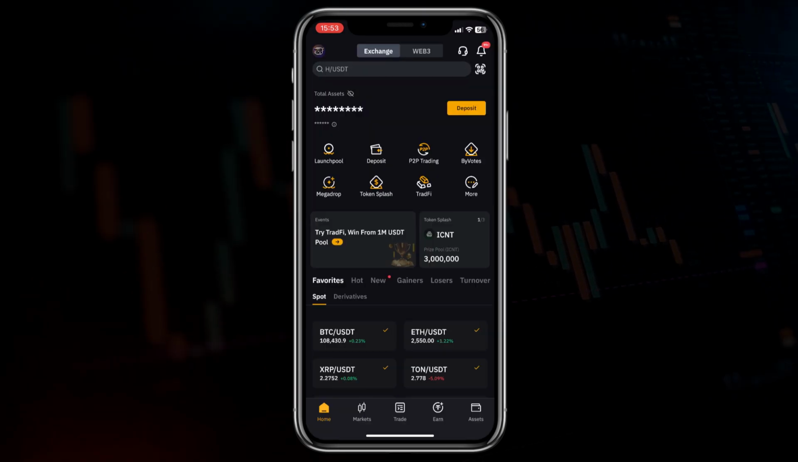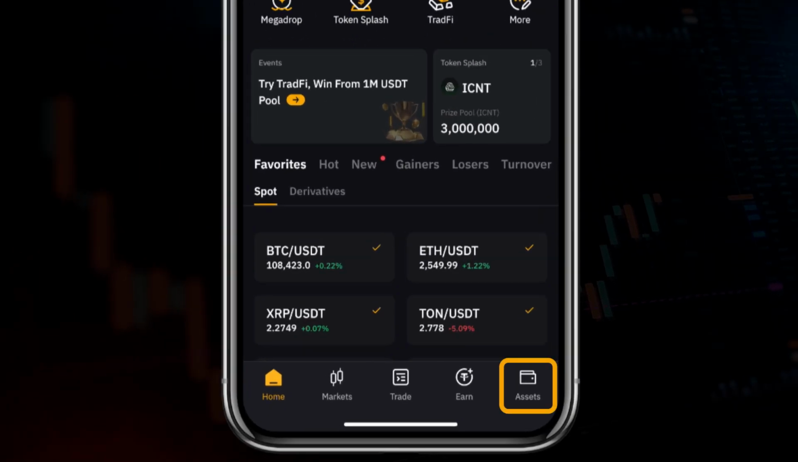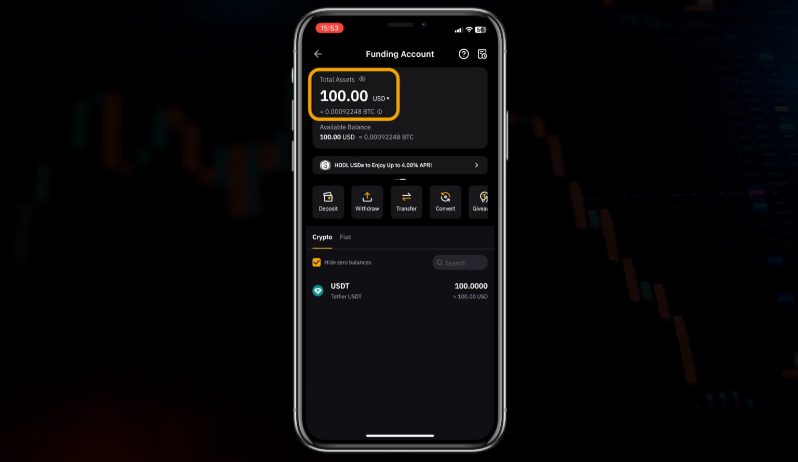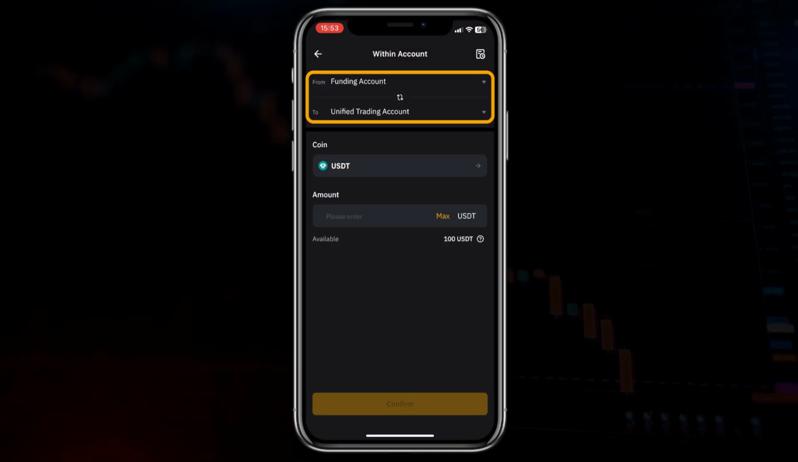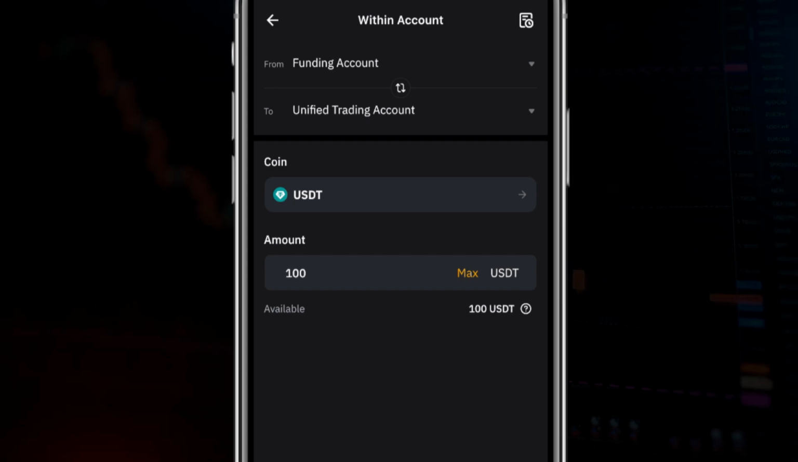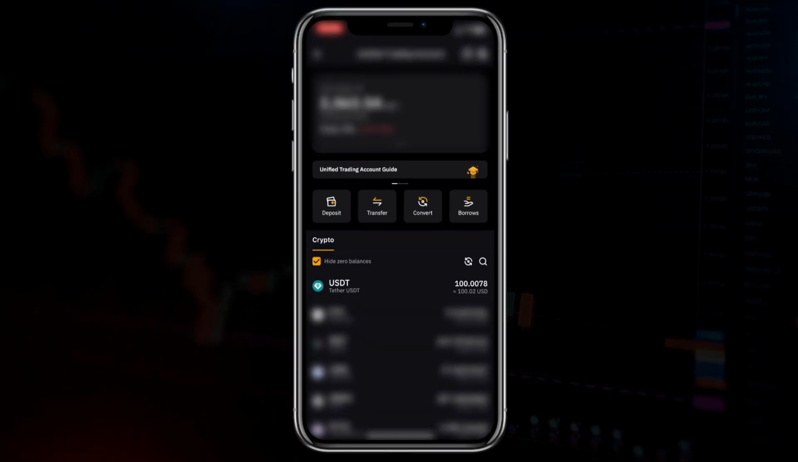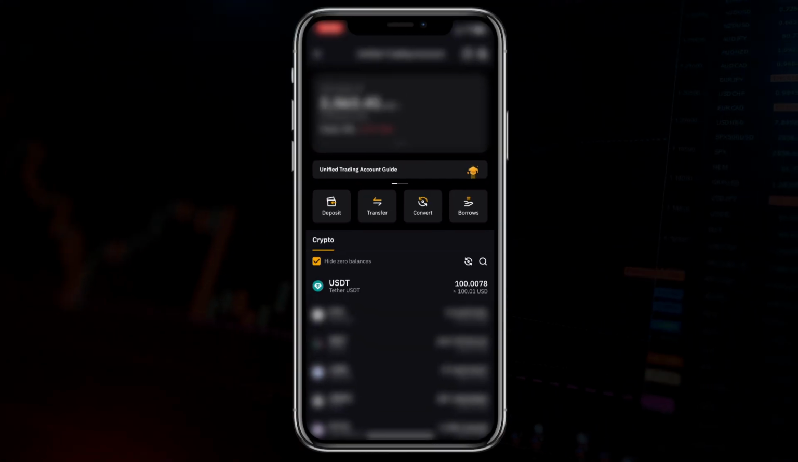First, open the Bybit app. At the bottom of the screen, click on the Assets section. Here, you'll see your 100 USDT in the Spot wallet. Click Transfer. Select Spot as the source and Trading as the destination. Enter the amount of 100 USDT and click Confirm. Your funds are now successfully transferred to your trading account and ready for use.